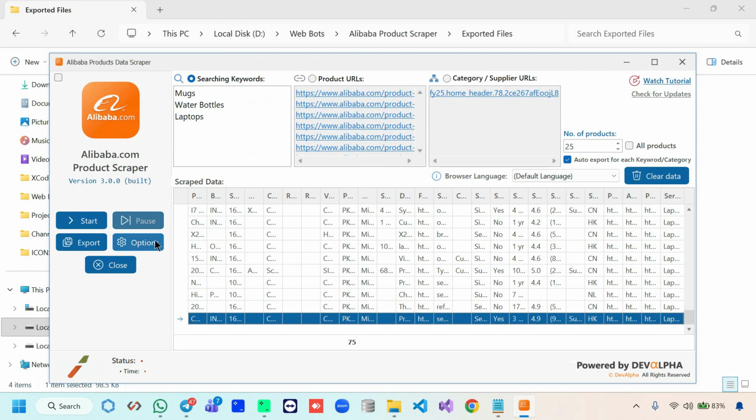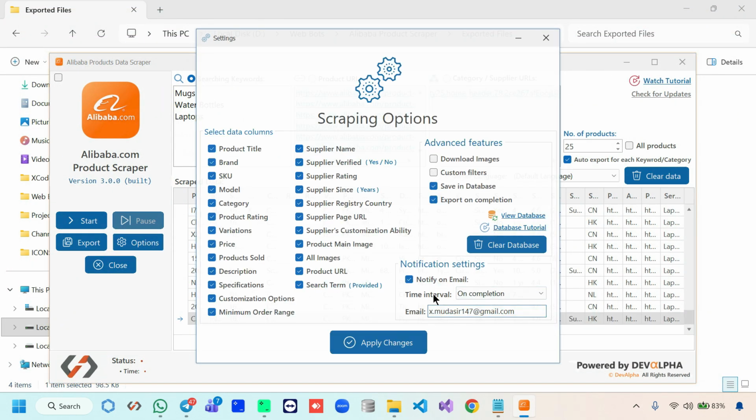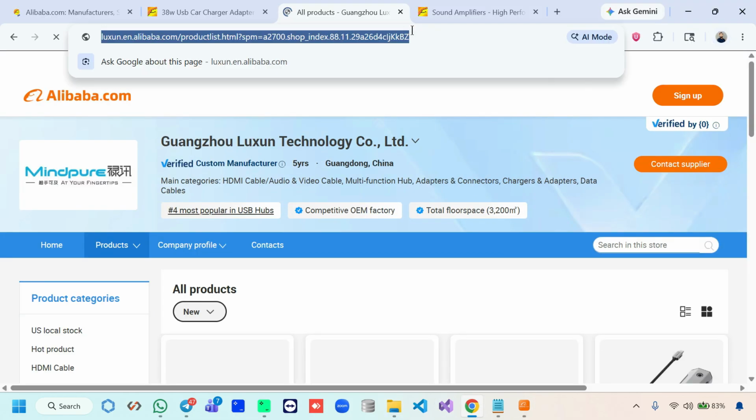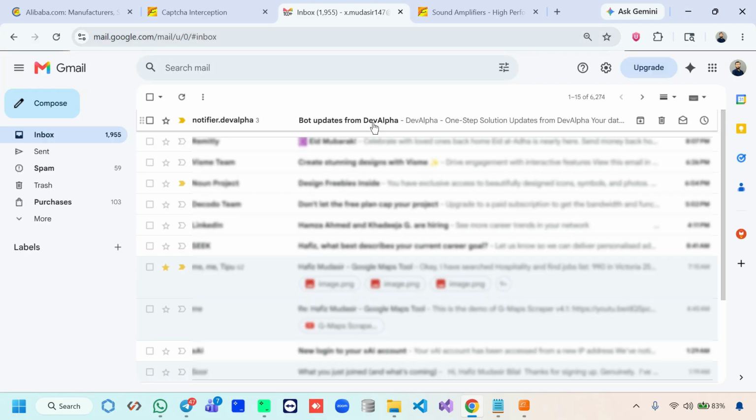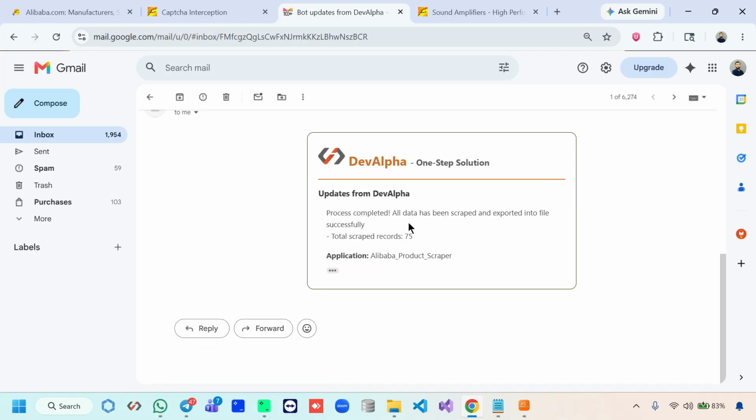And we have also enabled the email notification system. Now I show you how it notifies. Okay, we have got the email, and it is showing that all data has been scraped and 75 products from this application.